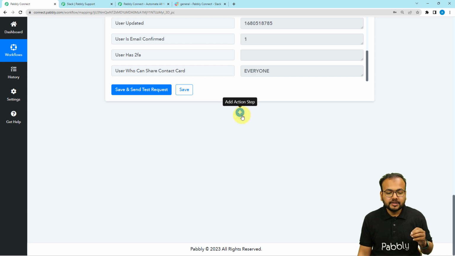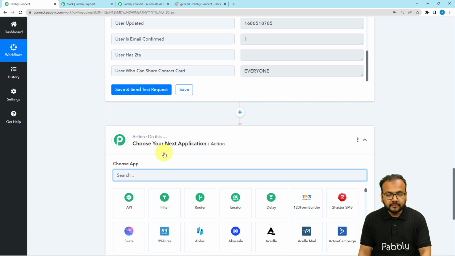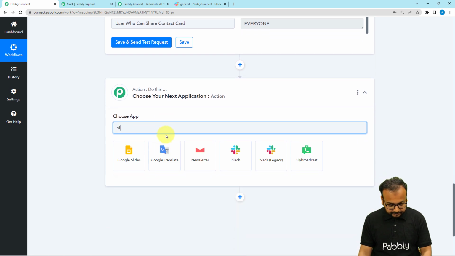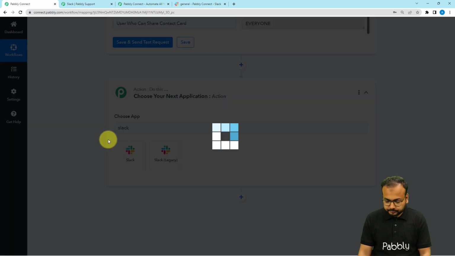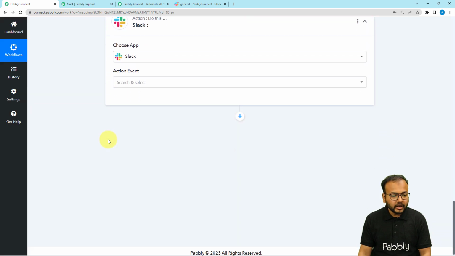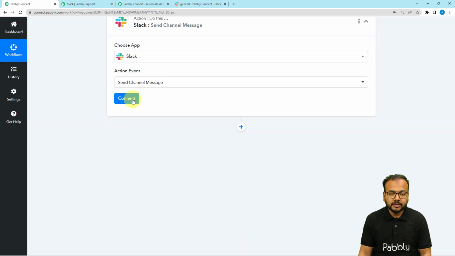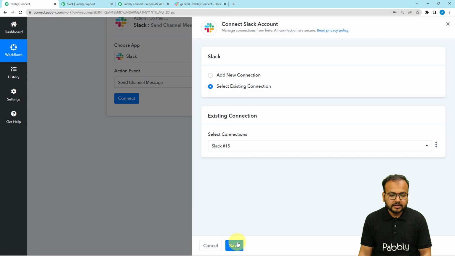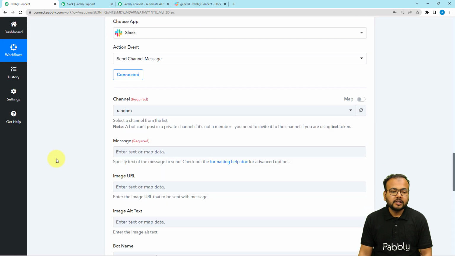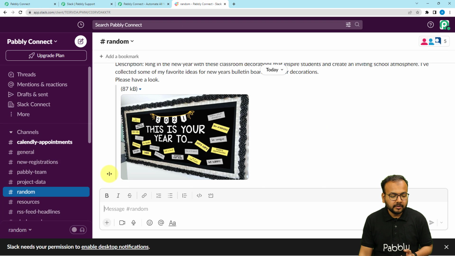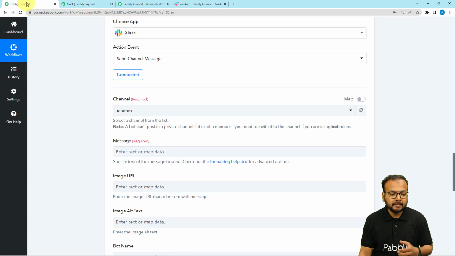Now, guys, click here on this plus icon, and from the section step, connect with Slack again. Now use the action event as send channel message one more time, then click on connect button. Use your saved connection, click on save. All right, now I want to send the same message that we have received in general channel to a different channel. Let's say this one, random channel. Okay, here I want to send the same message. So I've selected random channel from here.